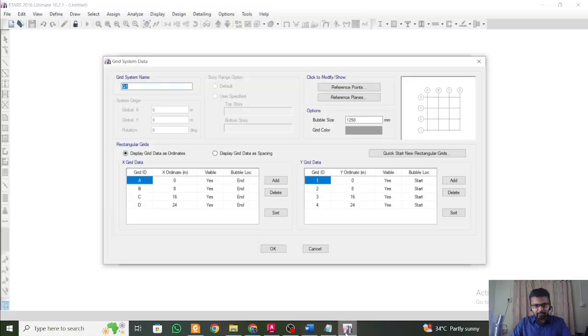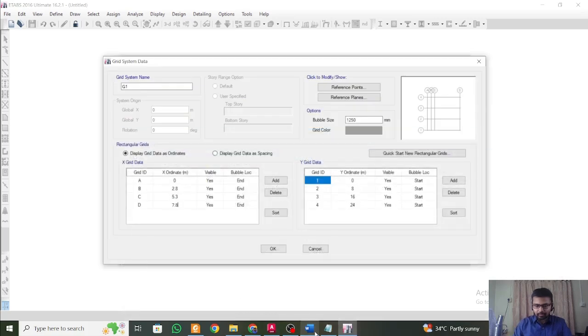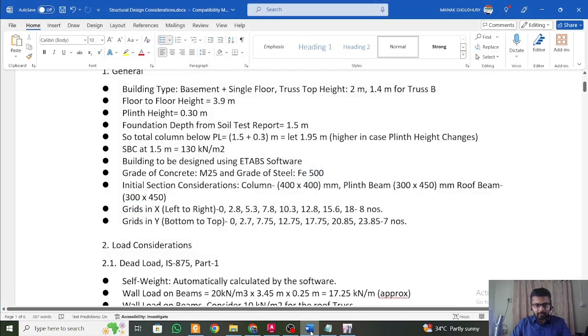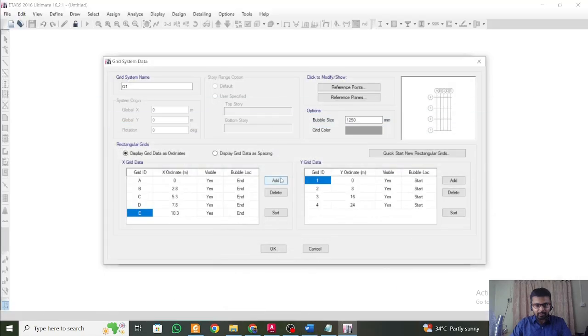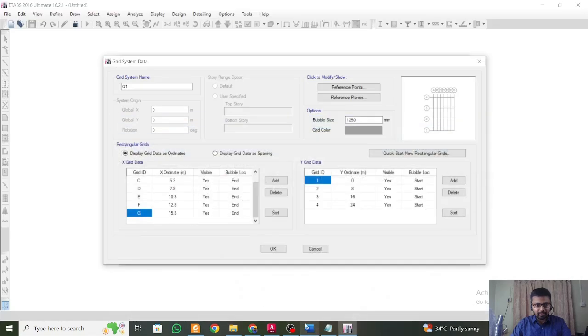So it's 0, and then 2.8, and then 5.3, then you have 7.8, add another one, then it's 10.3, then you have 12.8, then you have 15.6.